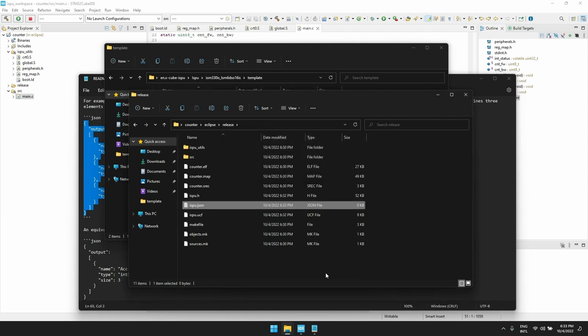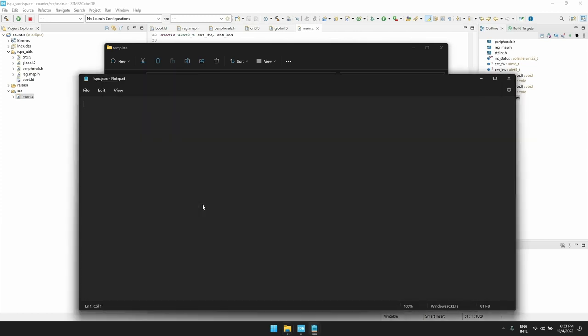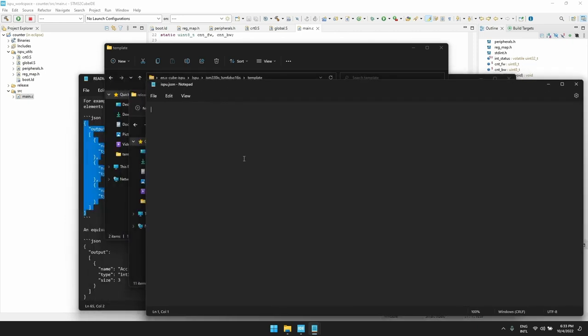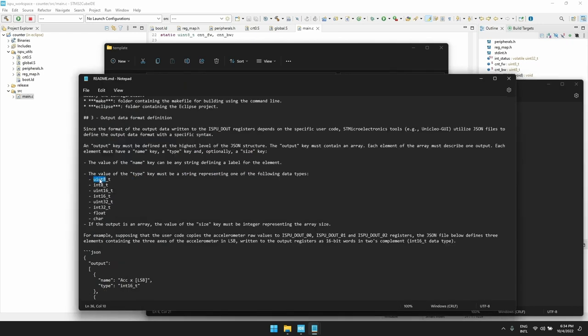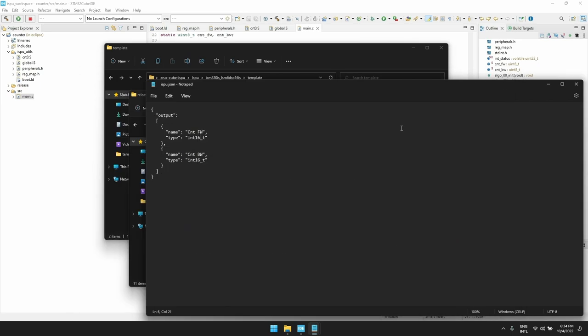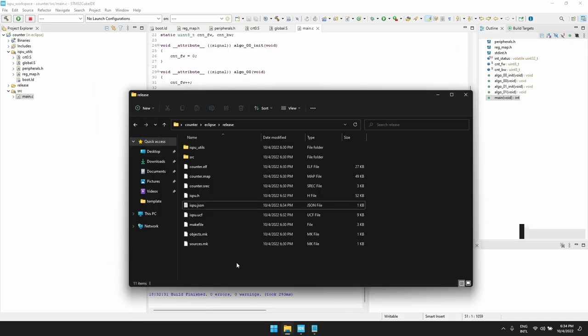The JSON file has to have the same name as the UCF file, and so we keep the name ISPU. Since for this project we build two algorithms with two outputs, we need to give the name to only two outputs. There is the forward counter and the backward counter. We don't have the third output, so we can remove it. Moreover, we don't have output in the int16 format, but in the uint8. So we substitute the script and we save the file.